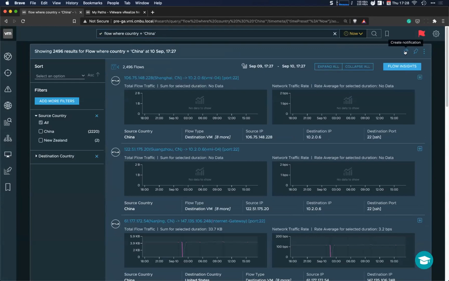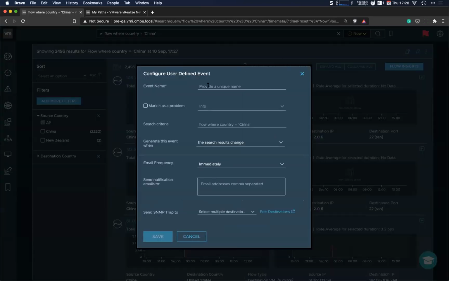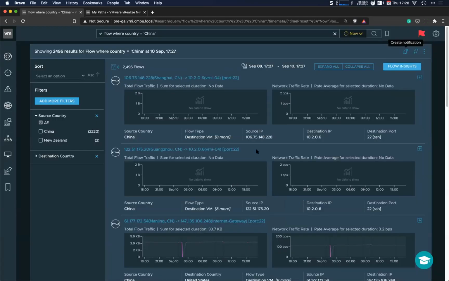If you want to get a notification whenever these results change, so when there's a new flow coming from China or going to China, or anything at all, right? I mean, you can search for security groups, you can search for security firewall rule changes. When you want to get a notification of any change, you can just create this user-defined event. You can give it a name, you can say that you want to have email coming after it or an SNMP trap. And then that becomes a user-defined event. So that's the reason why that list is empty, because you have not defined any of these yet.